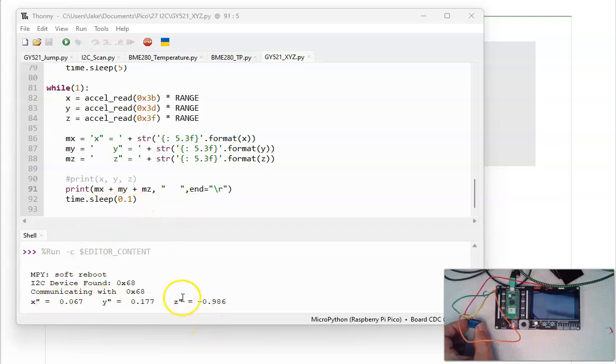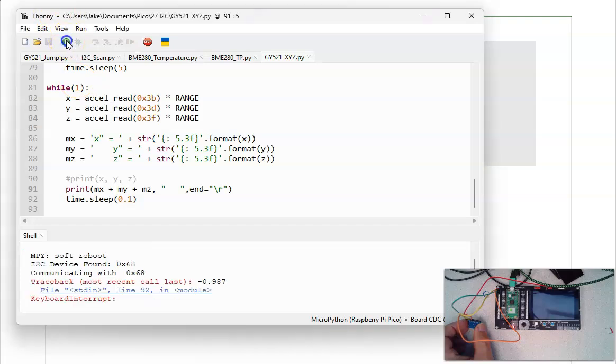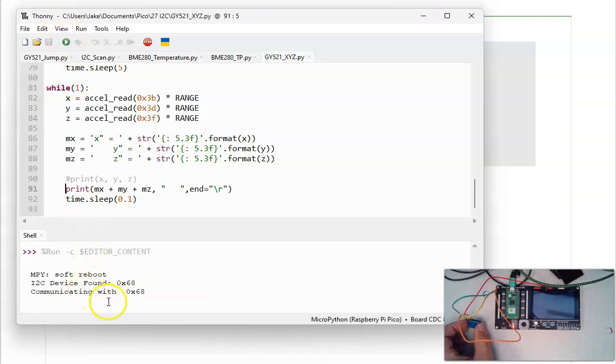So here's my reading. And what you're seeing is, if we rerun this, it looks for what's attached to my I2C bus. It's device number 68. That's the GY521 accelerometer. Here's the acceleration in the X direction, Y and Z. If I hold it flat, it's pointing straight down. Flip it over, it's now plus 1 G.